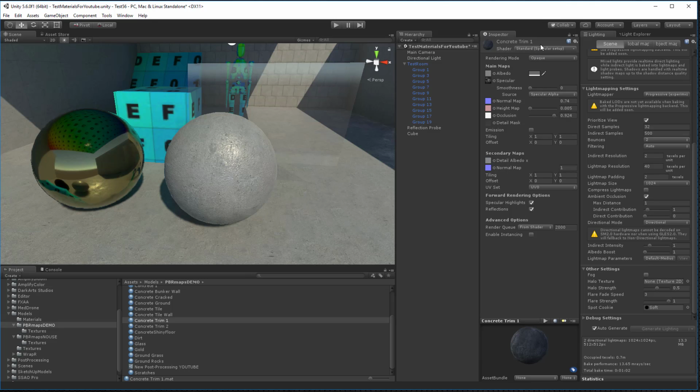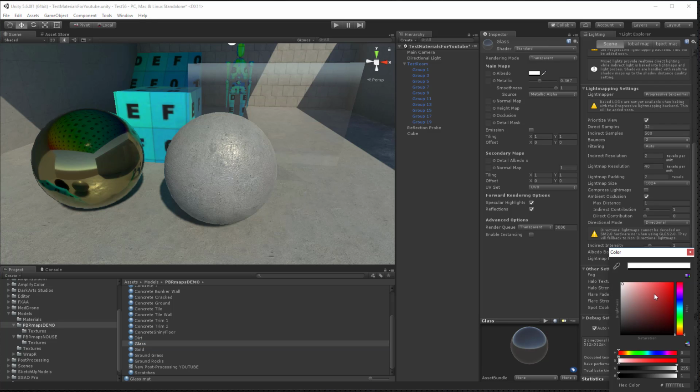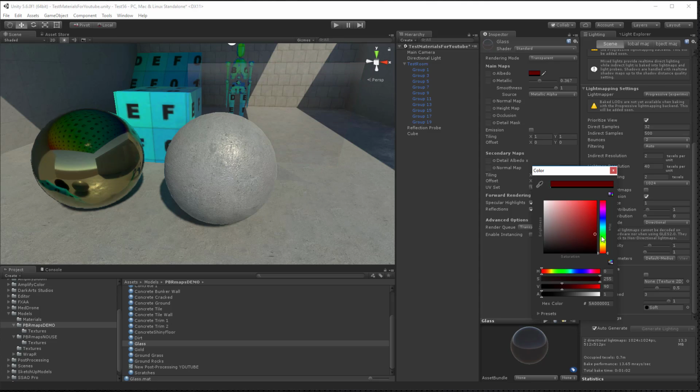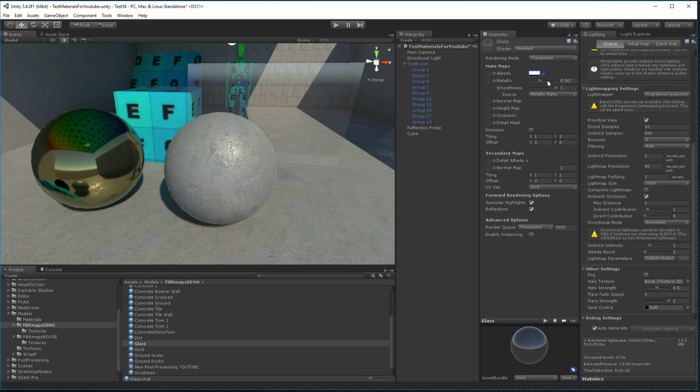So let's take a look at what we've got here. First of all, this is not the right surface. Let's get the right one, there it is, glass. Okay, so first of all, we're using the standard shader, so that's the metallic workflow. We're using an albedo of white. Now, if you change the color, you'll change the tint of the glass. Going black just makes it more transparent. It doesn't really darken it.